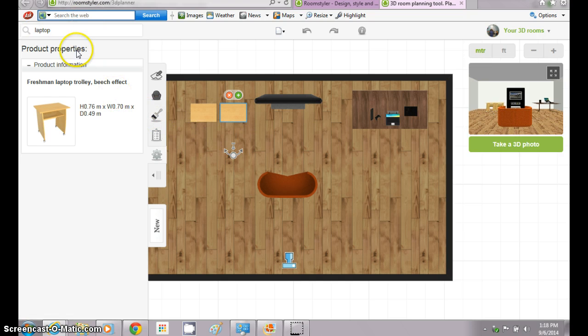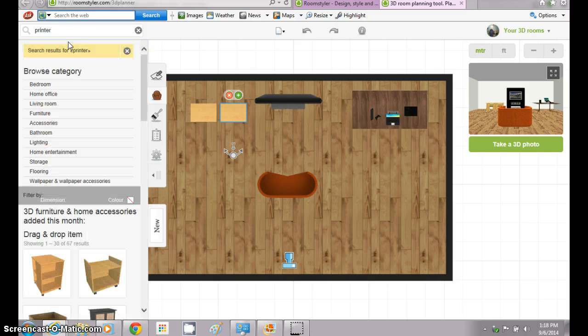Now I'm going to find a printer. Well, our steps are to, first, put walls around it, then you put items in it, and if you want to, you can paint it. But I don't do that often.